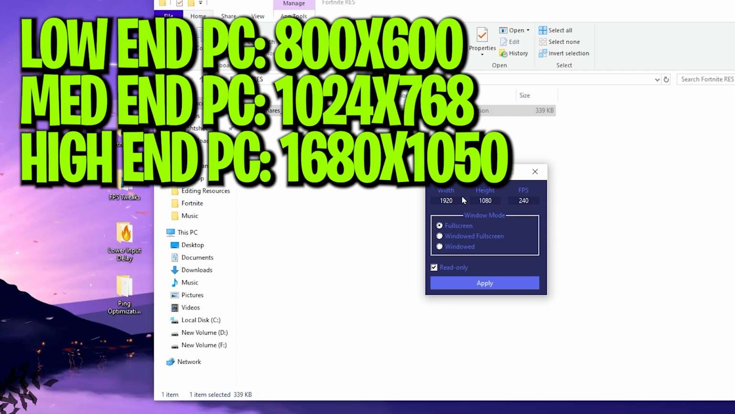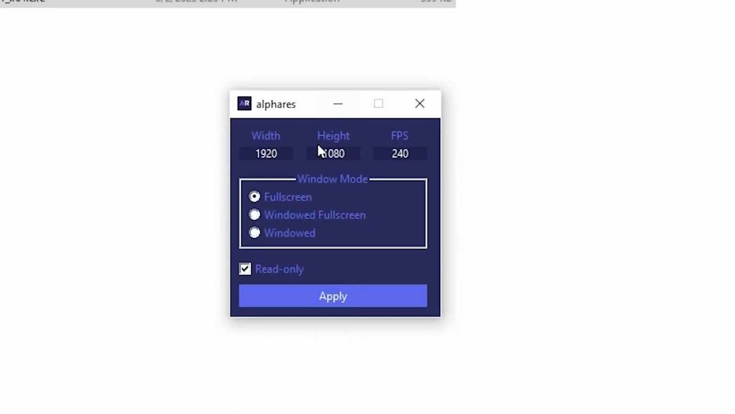And guys, whether you have a low-end PC, mid-end PC or high-end PC, you can use these resolutions according to your PC, or you can simply ask me in the comment section after sharing the specs of your PC and I will suggest the best resolution for you. So now you need to type in the resolution which I will share with you.